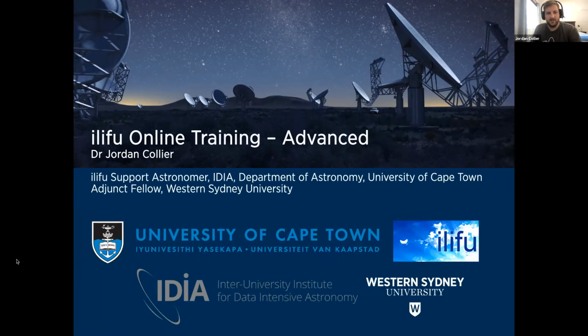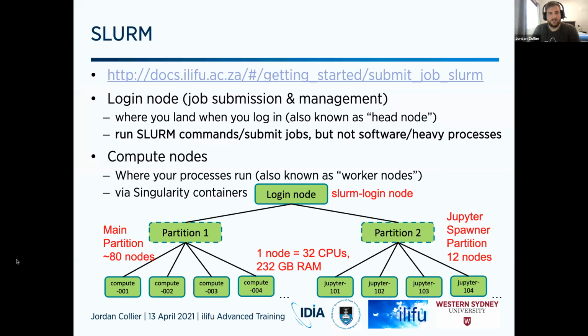So together with a growing team of support astronomers, we're the first point of contact for the astronomy users using the ilifu facility. So I'm going to be starting by talking about advanced SLURM usage. So this builds on top of what we talked about in the basic training 2 weeks ago, for which you'll see the recording quite soon, or you can already access last year's and the year before's recording.